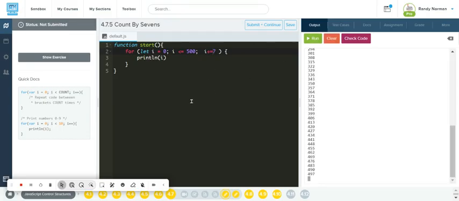And so what happened then is it counted by sevens. So for let i equal 0, as long as i is less than 500, print i, but do it every 7, which is why it goes 0, 7, 14. And notice that it ends at 497, since it doesn't land on an equal number. It doesn't go all the way through 500, because the next one would be greater than 500. It'd be 501 or 502. So that's how you count by sevens.